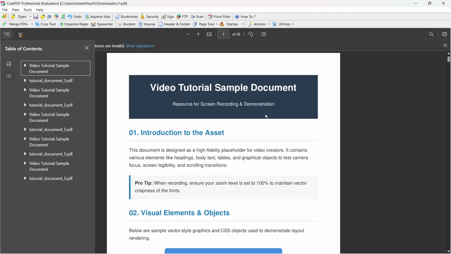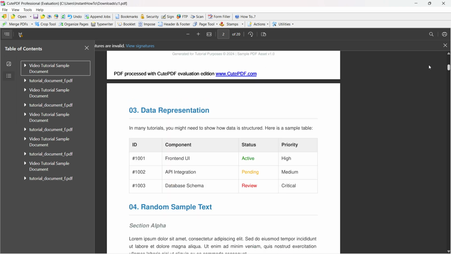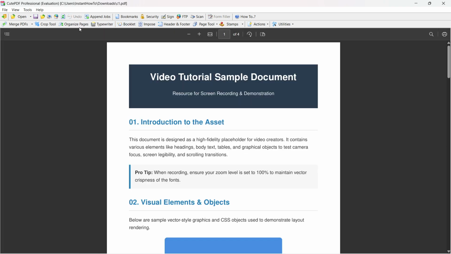It's going to open a separate document, which as you can see has been merged. So that's the first way you could do this. Then I'm going to just go to undo over here, and the second way is to go to organize pages.